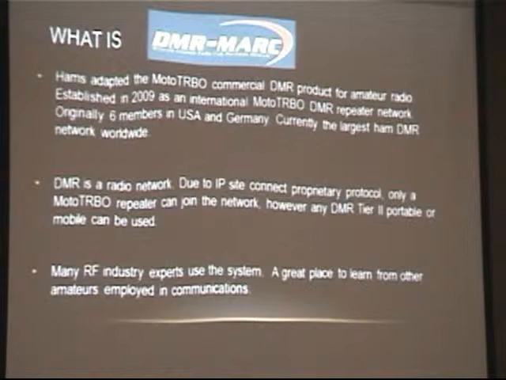Being that they used Motorola repeaters initially to get this thing started, because you're talking about Motorola engineers that got this ball rolling back in 2009. Motorola repeaters have an IP site interconnect proprietary protocol, so only one Motorola repeater can connect to another Motorola repeater. However, any DMR Tier 2 portable or mobile can be used on this system.